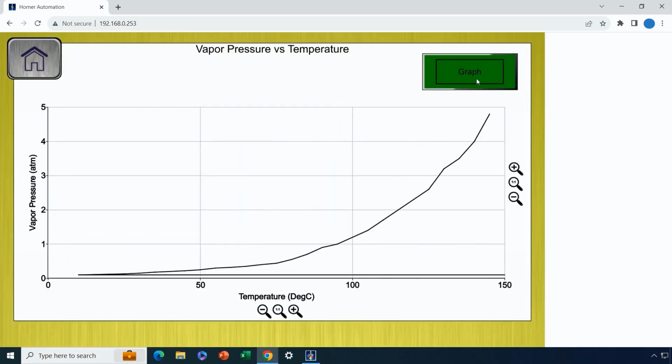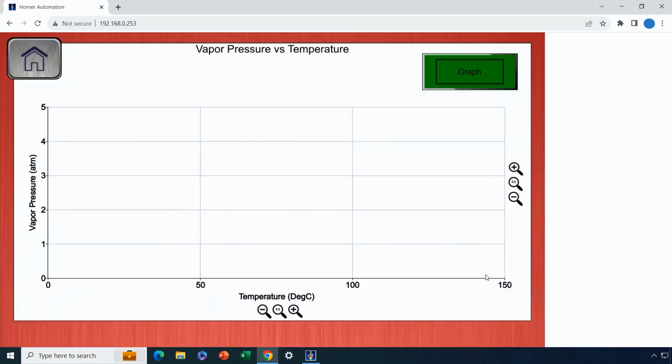Only once we select the graph button, our graph starts to trend. This also applies to our scatter graph. Our graph only starts to trend once we select the graph button. So from this demonstration, we can see that there are some limitations in historical trending with WebMI Plus. However, many of its other functions are full-featured.